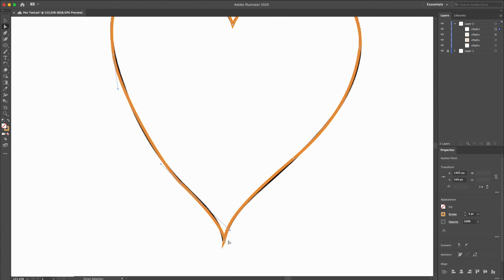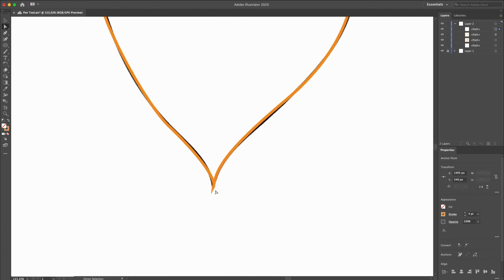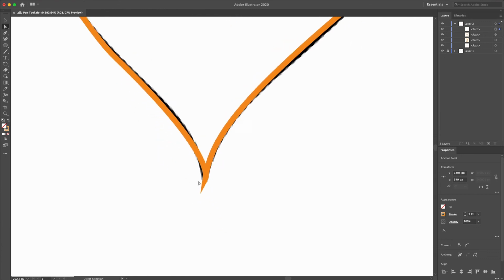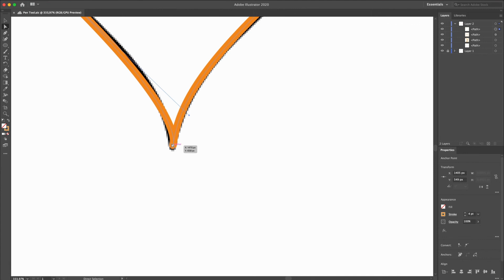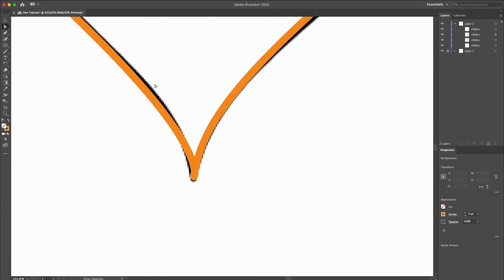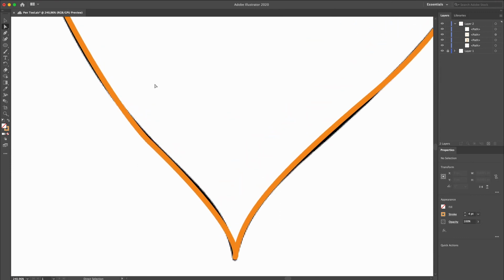Now you see that really ugly point there? That happens in curves when you turn them into corners. That's an easy one to solve because we can go to the stroke over here. And where we have a sharp corner, we can turn it into a round corner. And you can see that's an instant solve for that. I'm still not 100% happy with that.